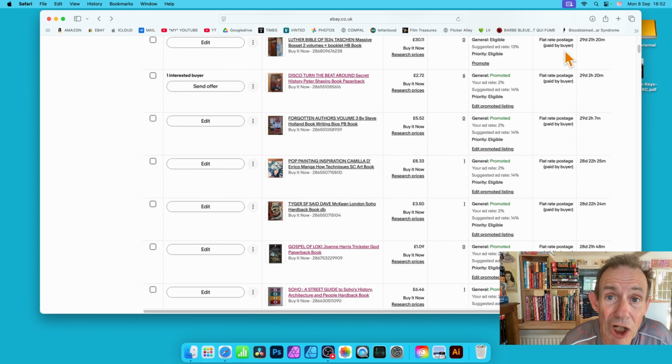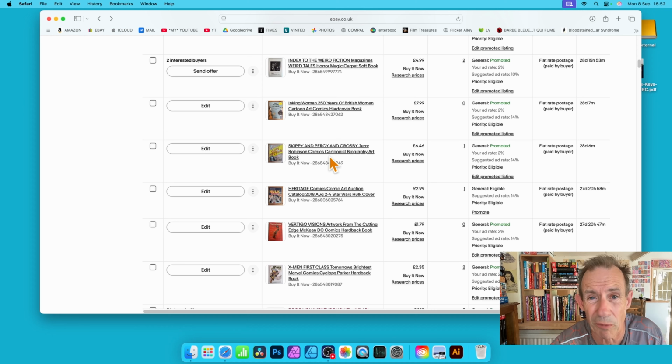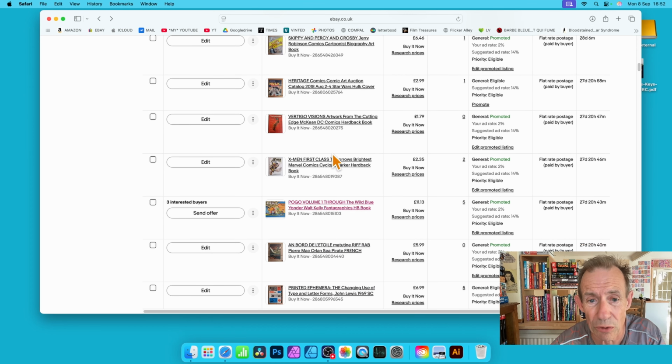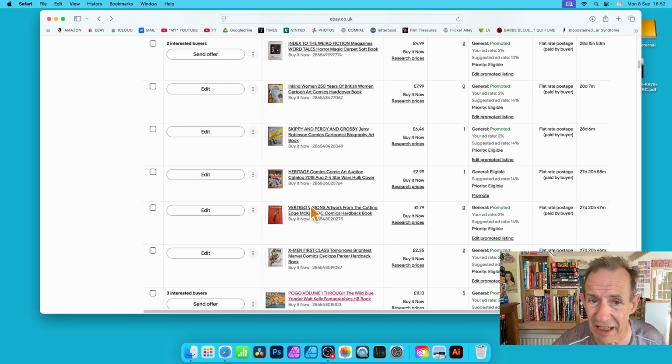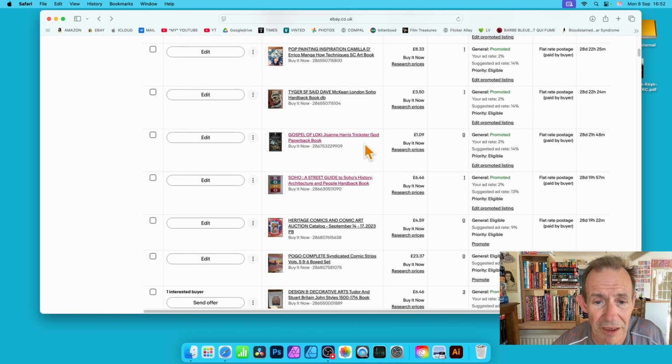I'm decluttering a lot of books on eBay. I've been selling odd items, all of my comic book related stuff. You can see all sorts, like Dave McKean, brilliant artist. Pogo, brilliant, absolutely superb, but I'm selling them.